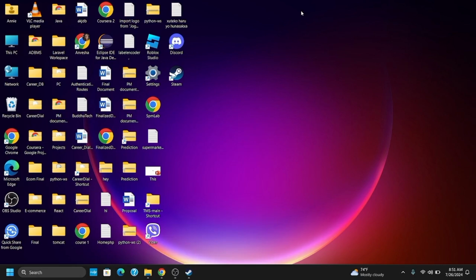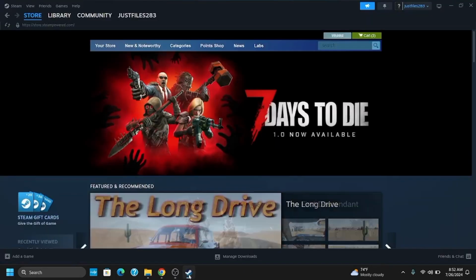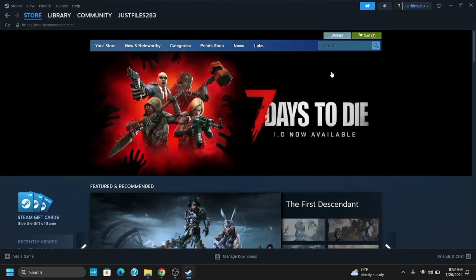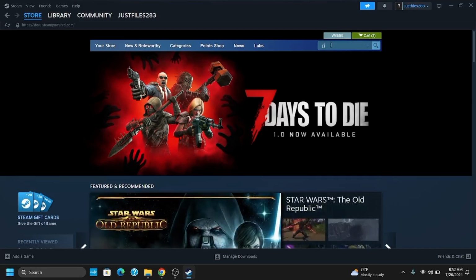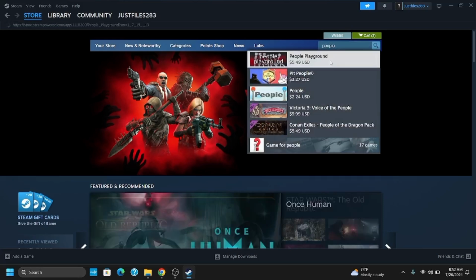If you want to download the People Playground on your PC, you will have to launch the Steam application. So first of all, you just have to open the Steam application and log into it. Once that is done, tap on the search bar and then type in People Playground. It will give you the option. Now simply tap on it from the given list.